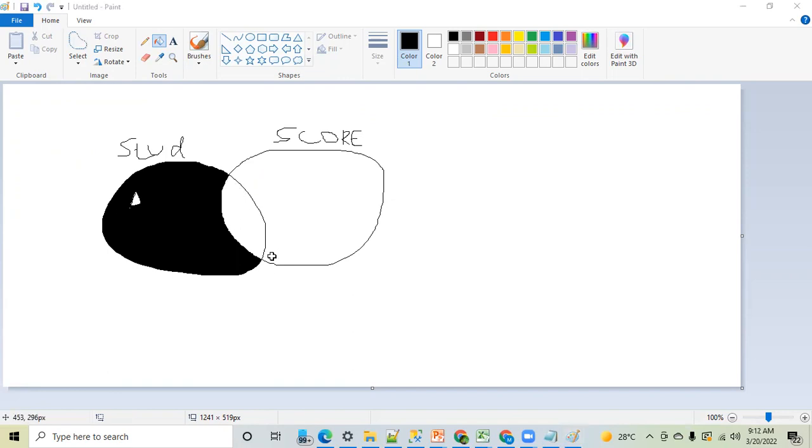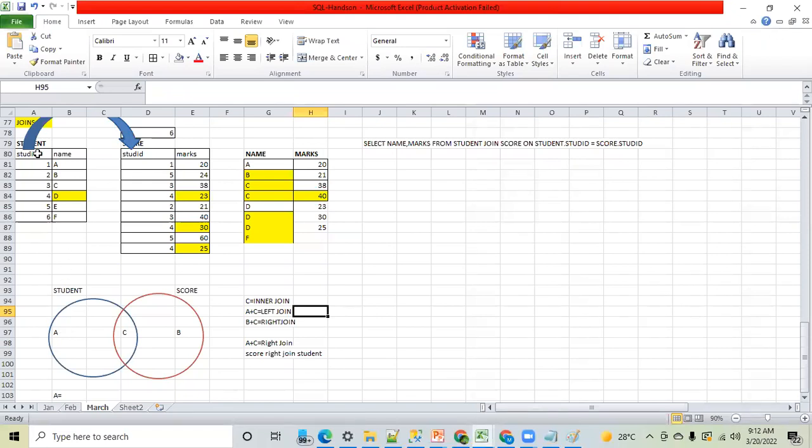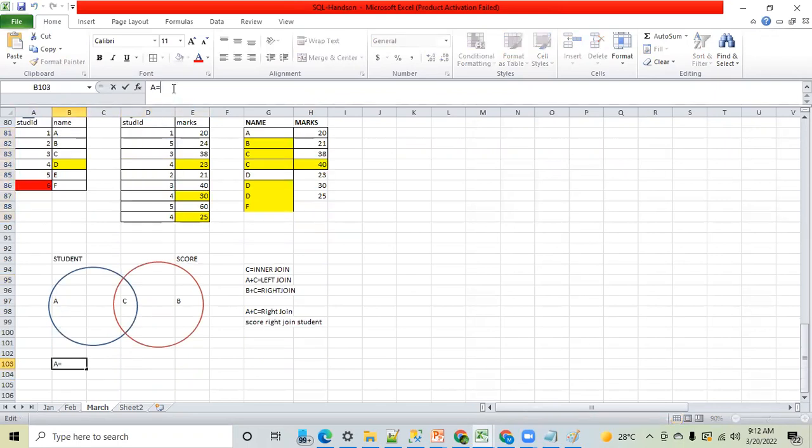As per this example, tell me which is A. See, here you have student ID 1, 2, 3, 4, 5, 6. Student ID 6 is present only in this student table. Do you have student ID 6 present in this score table? Can you please check here? Is it present, guys? No. So area A is your value 6, because this is present only in the student table, not in the score table.